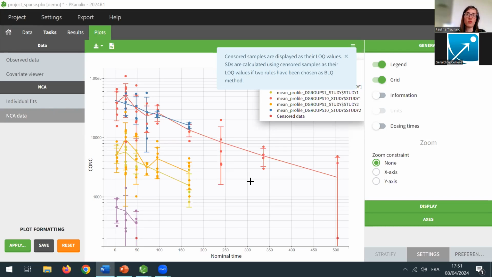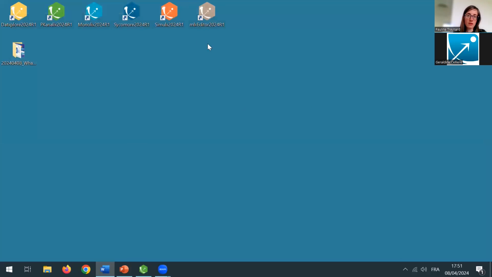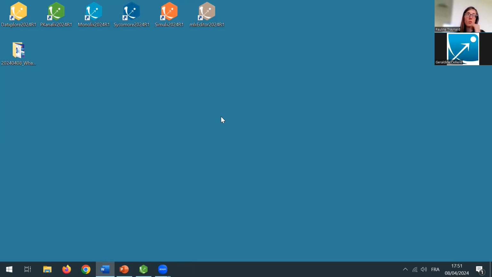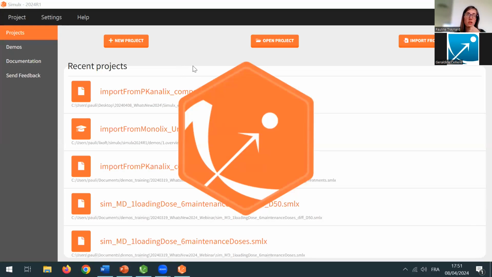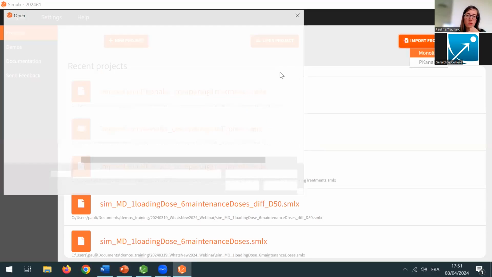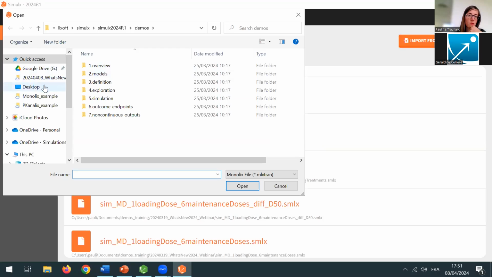So now I will move on to Simulix. So I will open Simulix. And I will begin by importing to Simulix the Monolix run that I have shown you during this webinar. If you remember, this Monolix run has a fixed covariate effect of weight on the volume and the clearance to allow allometric scaling. So load it like this.